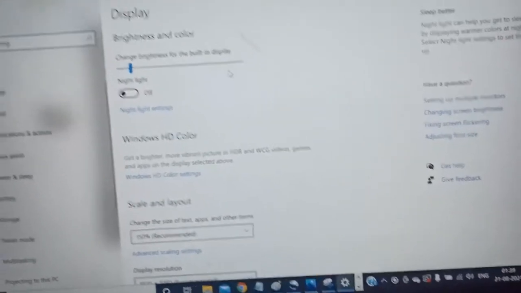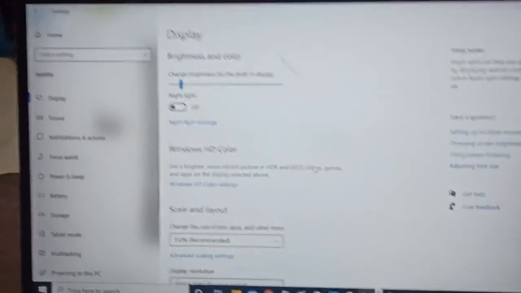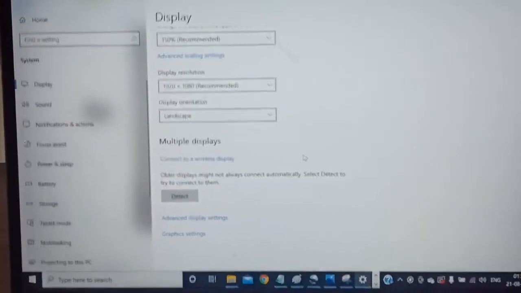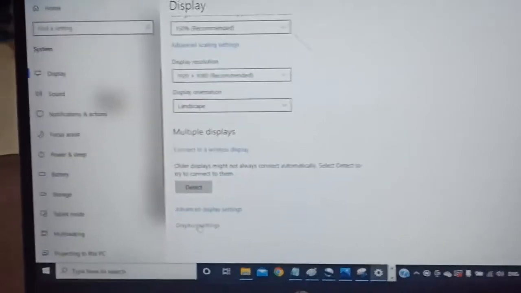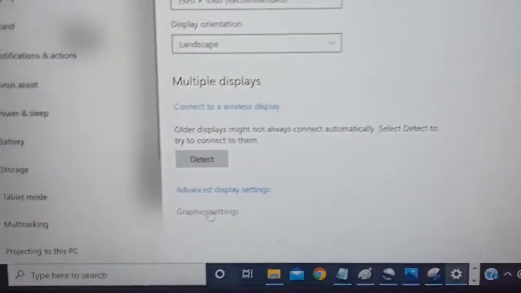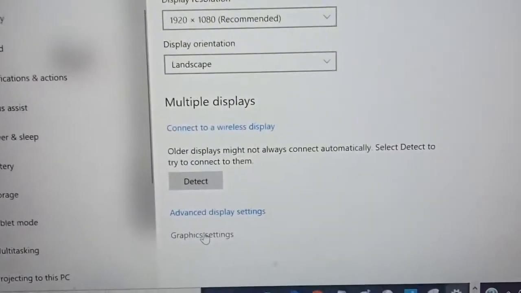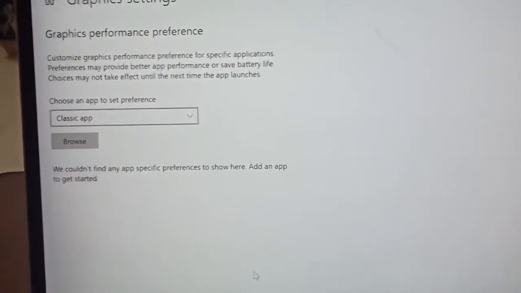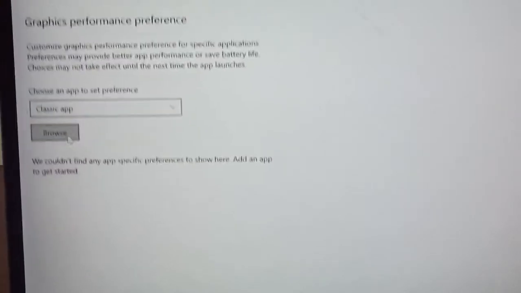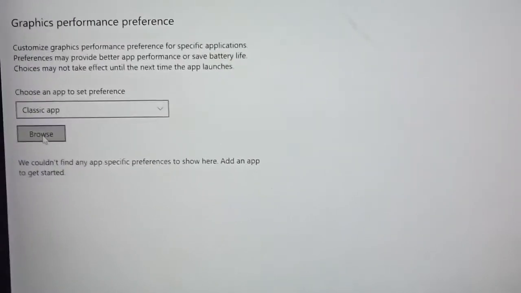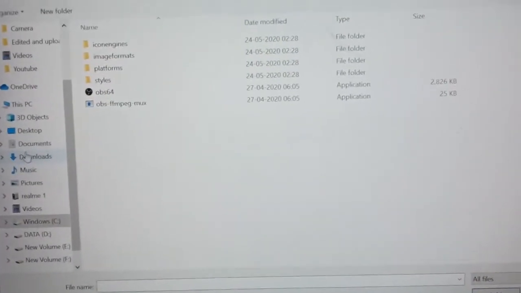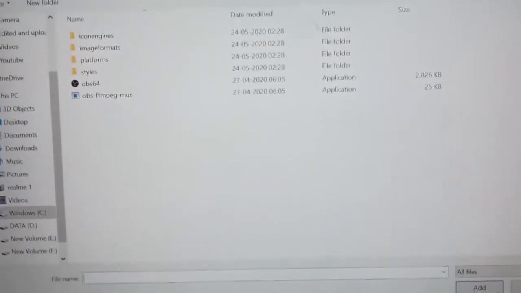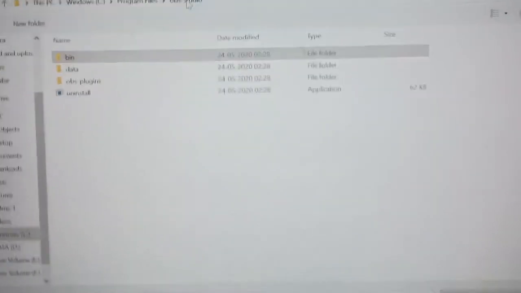Scroll all the way to the bottom and go to graphics settings. Now you will see this browse option over here. Go to this browse option and it will redirect you to OBS Studio.